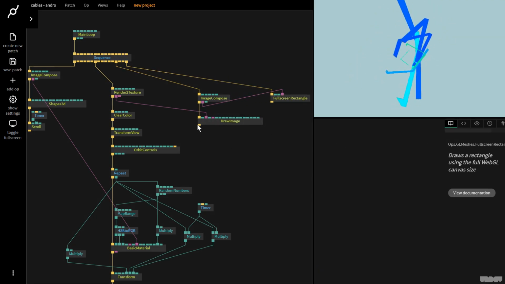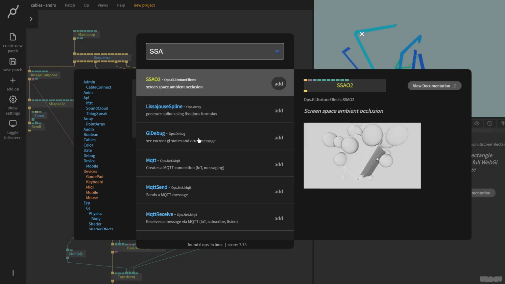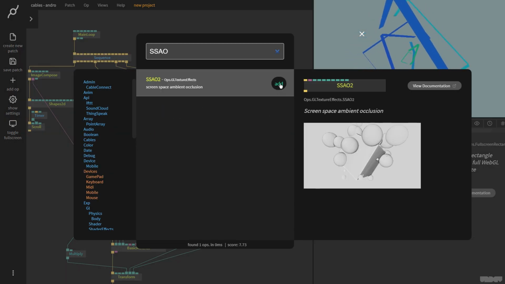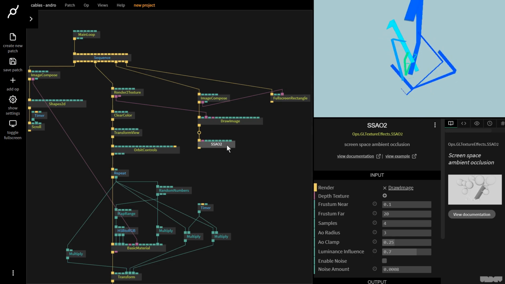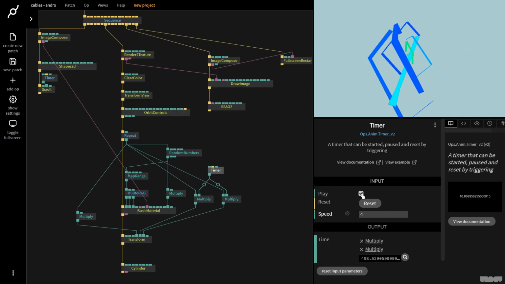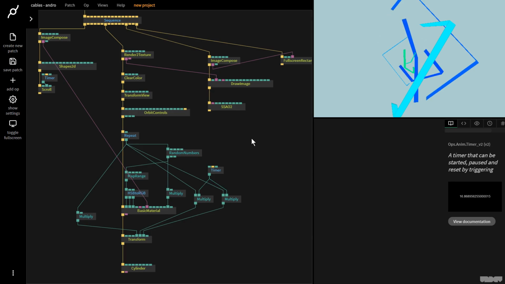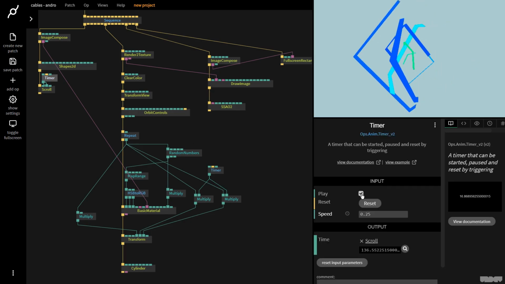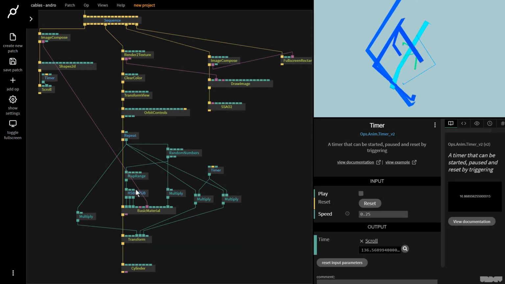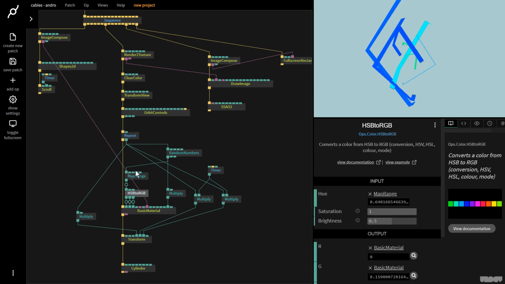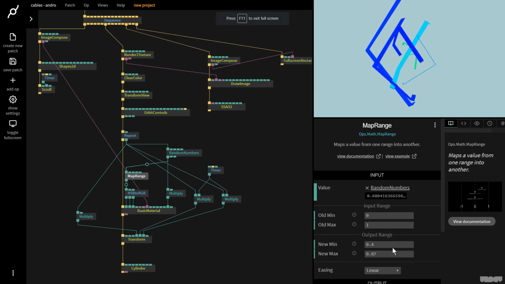And now I just want to add some ambient occlusion. So I grab the SSAO2 up, and I add it. And right now I'm just going to pause the timer, because otherwise this can be pretty difficult to see. So let's just disable it all. And I want to get some brighter colors here with the map range. So let's just move that up here a little bit. It's kind of tricky to get right.